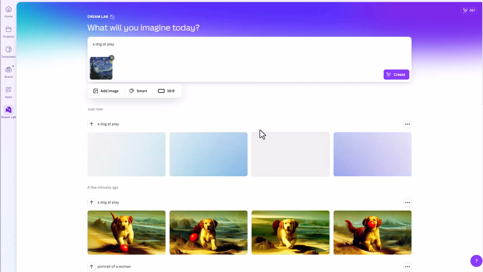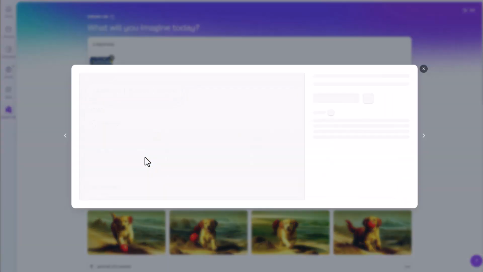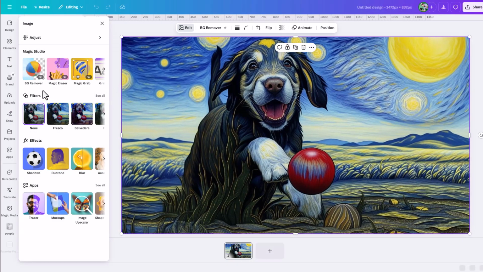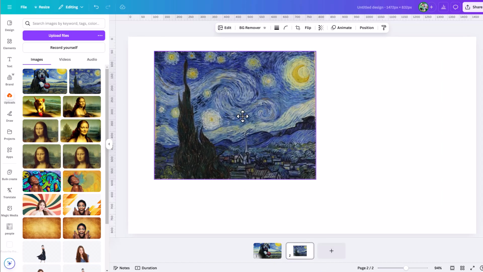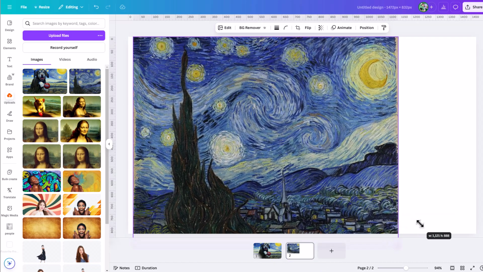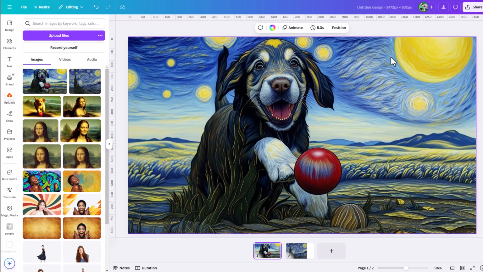Okay, so we're going to give it a second. It's going to give us 4 images. And now we see a dog at play, but in the genre of that Starry Night. Now let's open one of these up. I'll edit this in a design, and then we're going to go under our uploads tab, and let's put the original here just so we can see. If you're not familiar with Starry Night, we have all these swirly cool patterns here. And if we look at this one, it's attempting to repeat some of that. Some of it's even coming into our subject, so the subject's getting affected a little bit too, but it is attempting to put our subject in there. All right, so that's pretty cool.